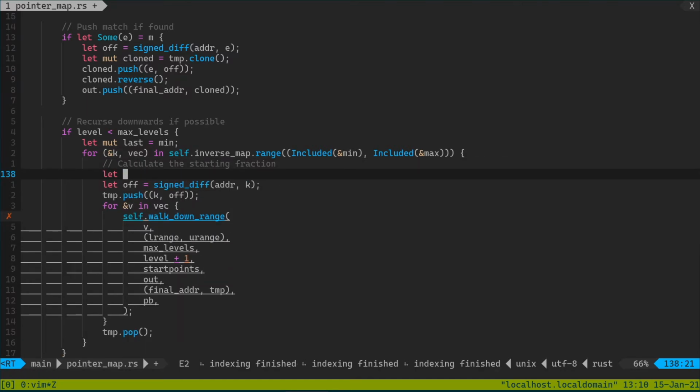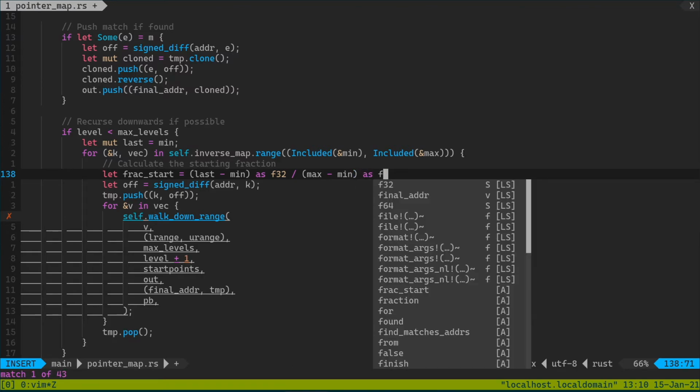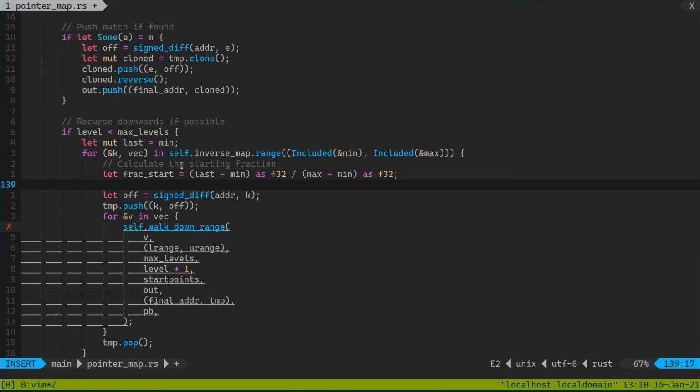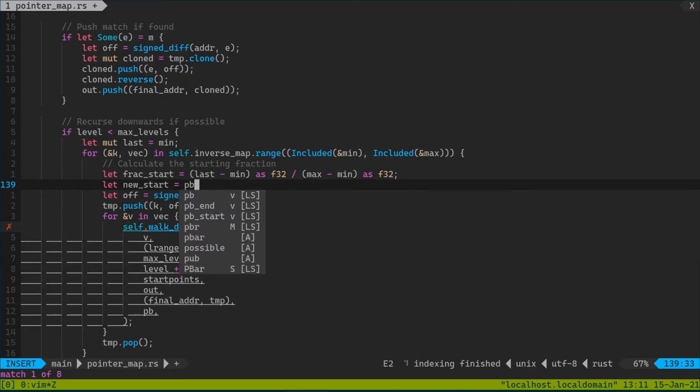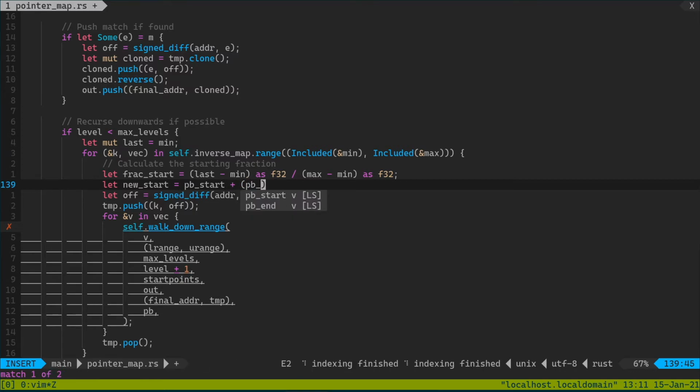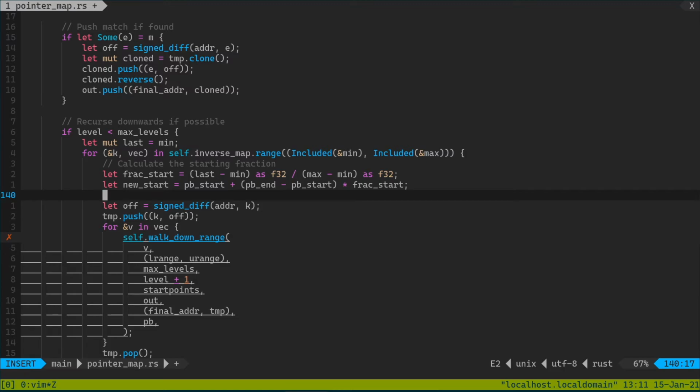So it will be fraction start. It will be last minus minimum as f32 divided by max minus minimum as f32. If you think about it, the starting fraction is going to ignore everything that was before last, and we create new start, which will be a scaled fraction. It will be pb start plus pb end minus pb start, which is the range, multiplied by frac start. And that will give us a new starting position, which we will be able to pass through.